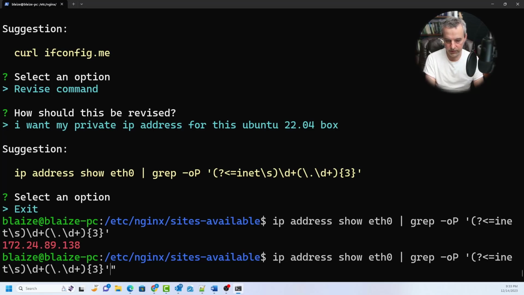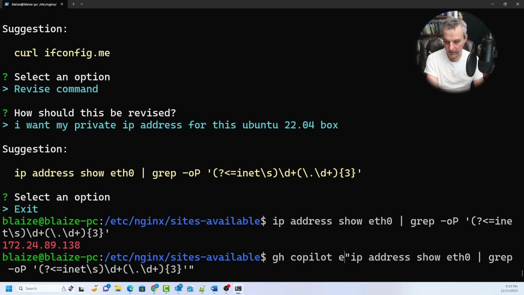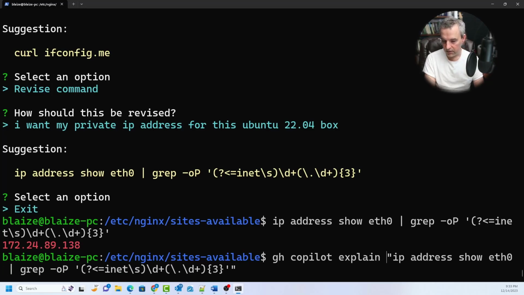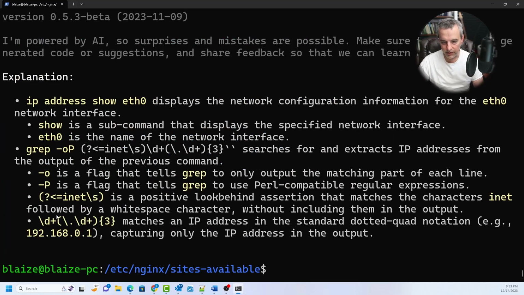And you could put some quotes around this and do a suggest, GitHub Copilot explain that, and it's going to unpack that whole piece right here. It's grepping out the IP address from the interface, and it's just getting very specific about what it's doing. So let's just make sure that works.